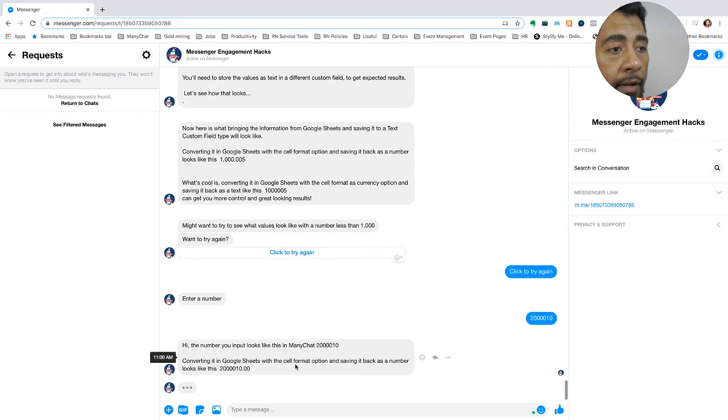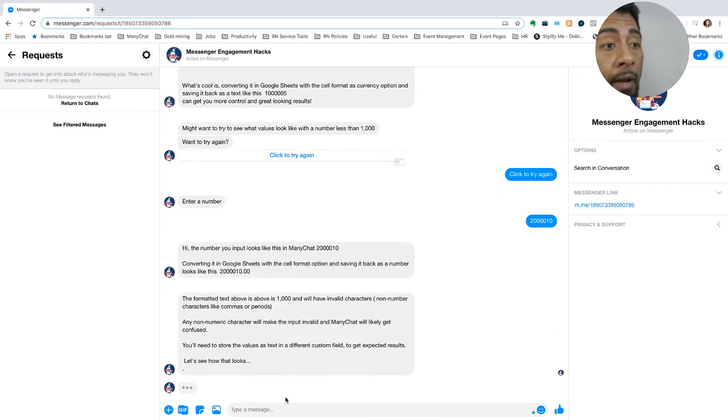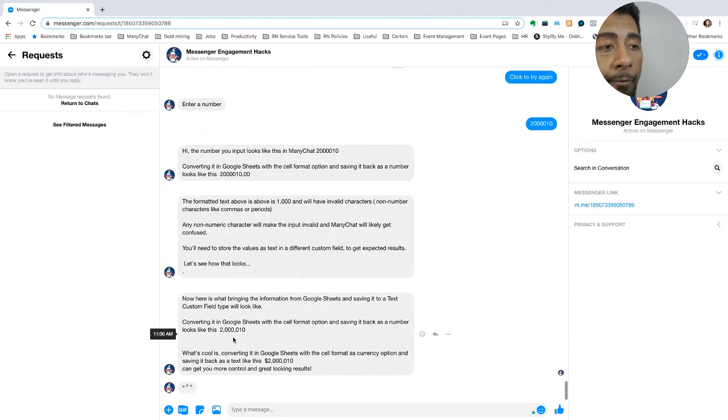And here are the numbers. Not so nice when using just numbers. But if we go ahead and upgrade and just use text, you get to see we get a nice value like this. And here we're able to spit back numbers like this.